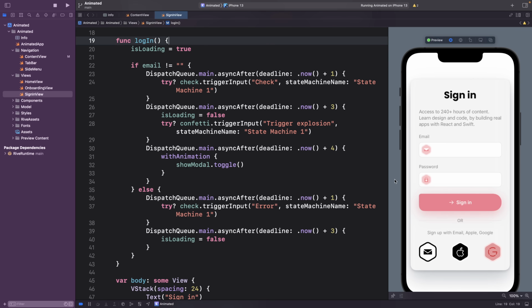Now you might guess this is very similar to code, and that's the beauty because you can synchronize with SwiftUI states. So in this case, for example, I can sign in and it checks the login function. If it's empty, it's going to set the error, but otherwise it's going to set the check animation as well as trigger the confetti explosion.